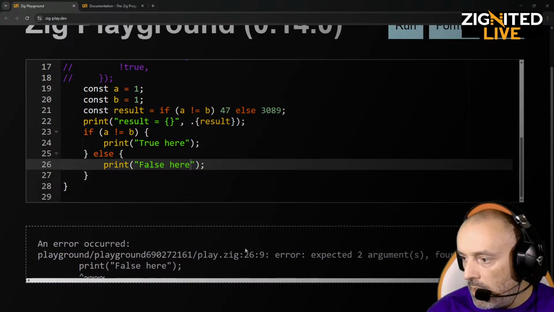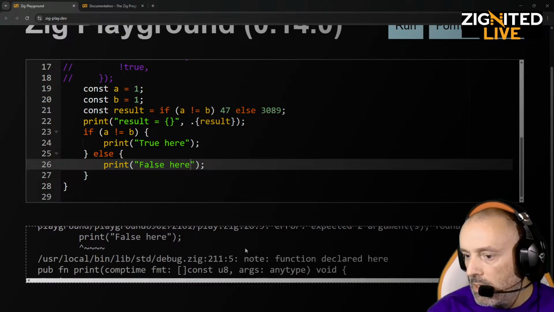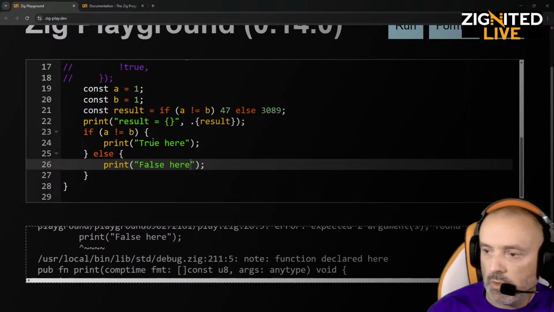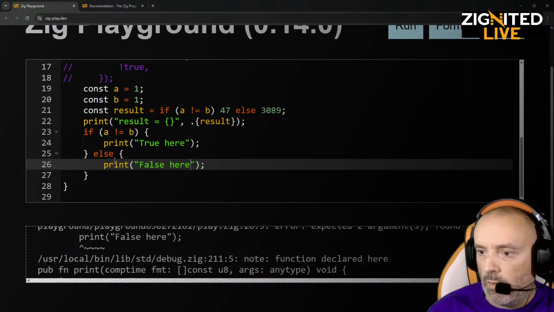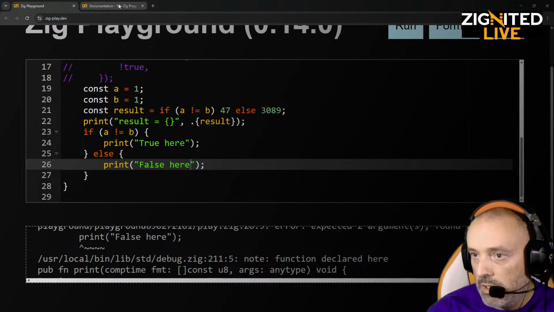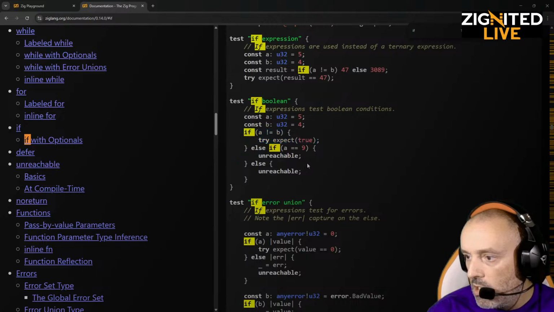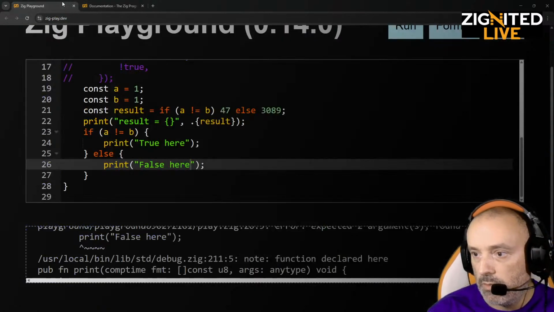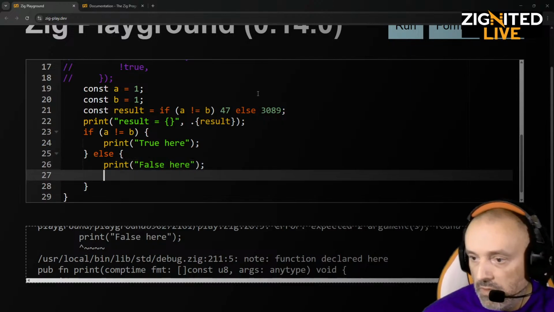What do they say here? Expected two arguments. Aha, so this is probably something specific to Zig. So you cannot just use a condition. Let me first double check if I did something weird. I don't see anything. Let's see their example. Okay, they have try, expect true, else if, else unreachable. Let's try unreachable here, just to see if this will work.